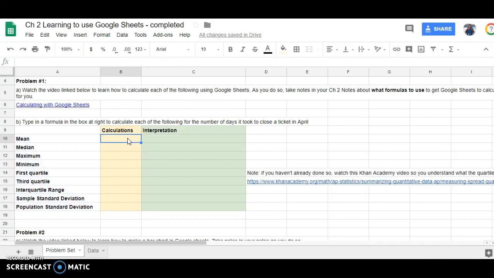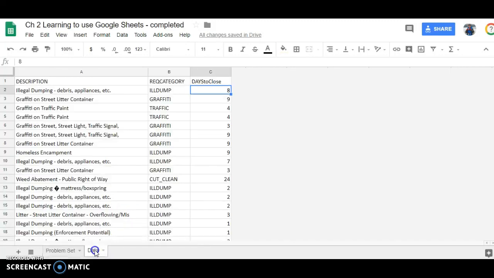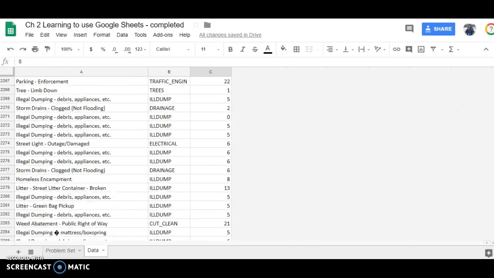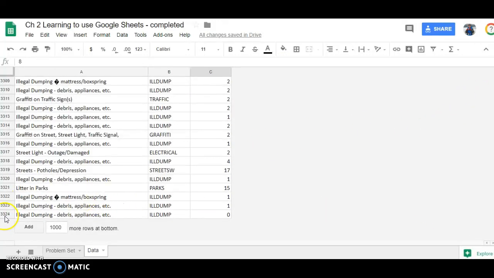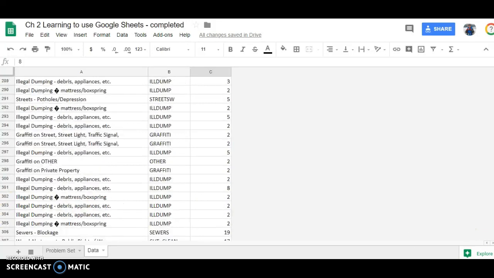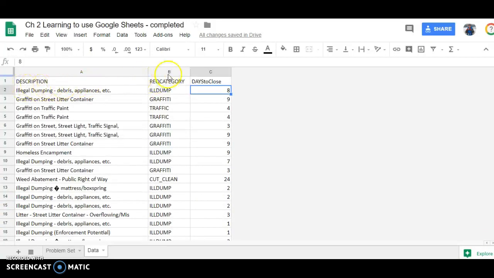So the really nice thing about Google Sheets is that all you have to do is know what commands to type. So I'm going to show you what those are, and then it will do it all for you. You don't have to get out the calculator. You don't have to do 6,000 different calculations. Because if we look back here at our data set, if we scroll down here, there are 3,324, actually it's 3,323 because the first one's a header, different requests that were submitted and closed in April. So we really don't want to do that by hand. So I'm going to show you what to do.